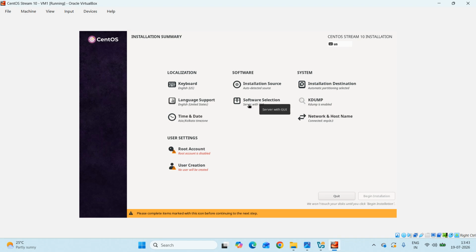I am okay with the default software selection of Server with GUI, that is a server with graphical user interface. The kdump is enabled by default. I am okay with that. The network and host name settings, I am also okay with that, because for the purpose of this course on Linux and Unix command line fundamentals, we do not have to make any changes to the network settings, or need to change the host name also.